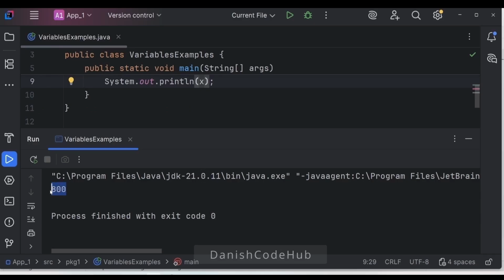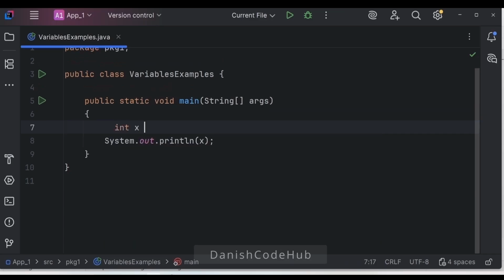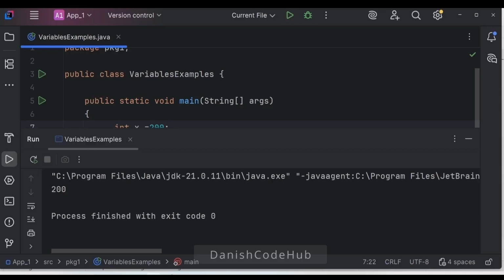But wait, there is another way to do this, and this is actually very common in Java. So instead of writing this, I can simply write here integer x is equal to, for example, 200, right? Now here I am declaring the variable x, and at the same time I am giving it its first value, which is 200. Now if I run the program, I got the output 200, right?